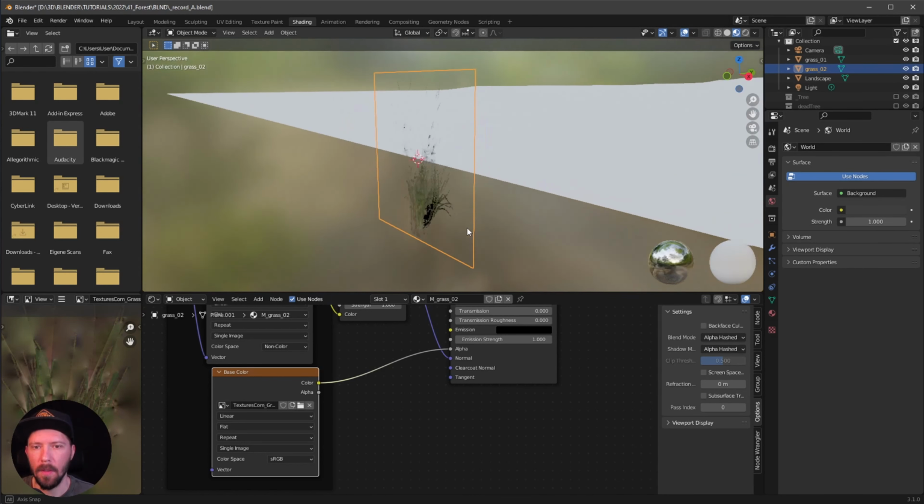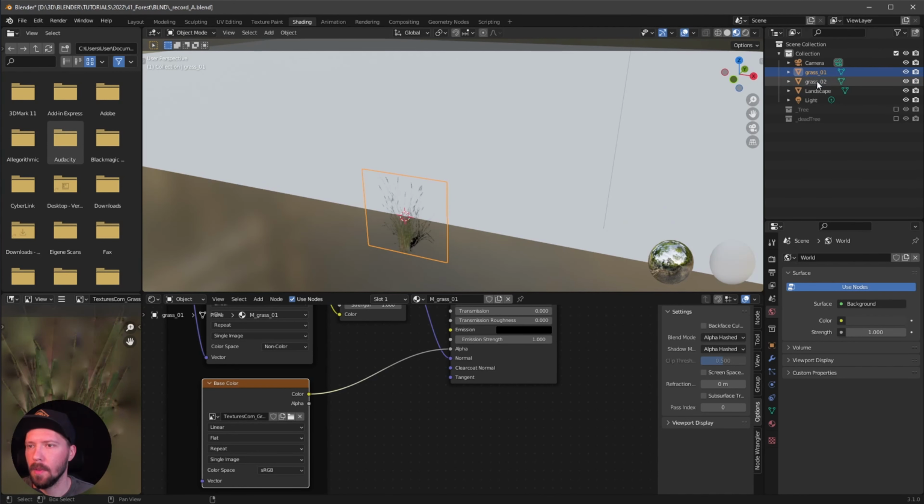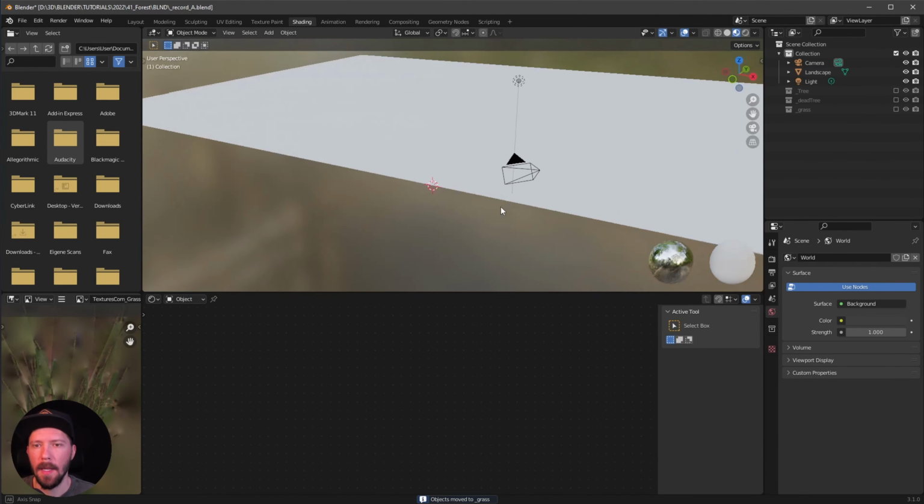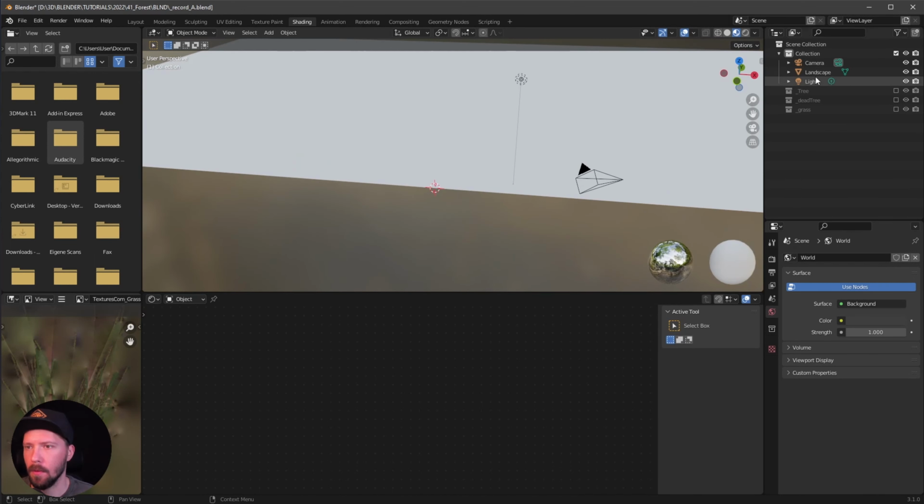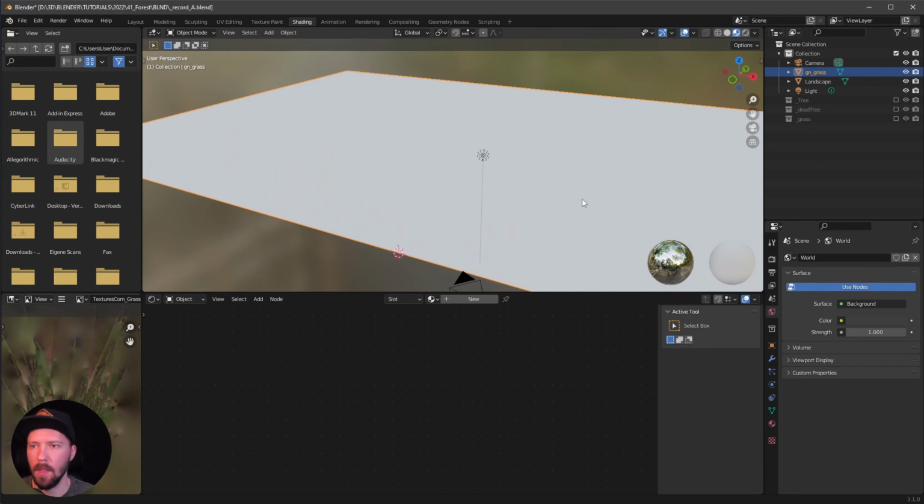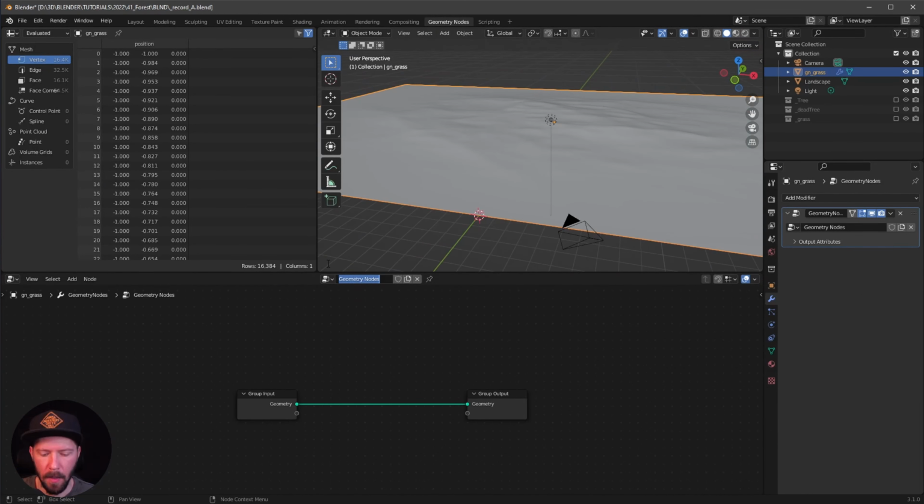Now we have our 2 grass things going on, and now let's put the whole stuff into a collection, which will be our underscore grass. Let's hide this for now. Now we want to put all the grass stuff on our landscape. To do this, let's duplicate this landscape. Let's rename this one to GN grass because we want to use some geometry nodes here. So let's jump into the geometry nodes, new one, GN grass.